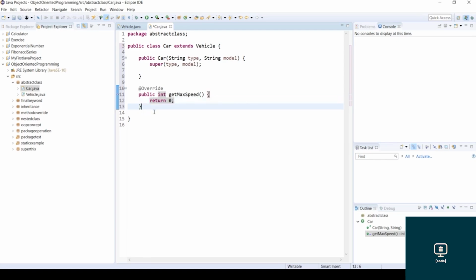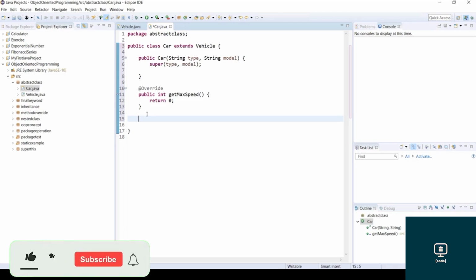So let me give you a little bit of history. Way back in Java 5, annotations were introduced. An annotation always starts with the @ symbol, followed by the annotation name. Whenever you override a method of a superclass, it's always best practice to include the override annotation. The override annotation is also used for making code readable as well as avoiding any maintenance issues down the line.